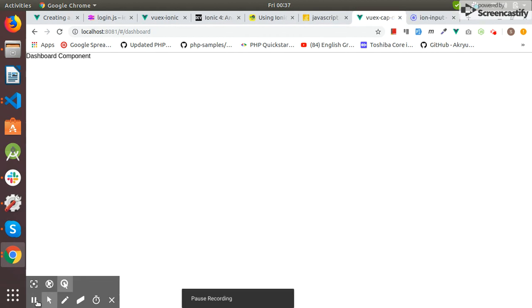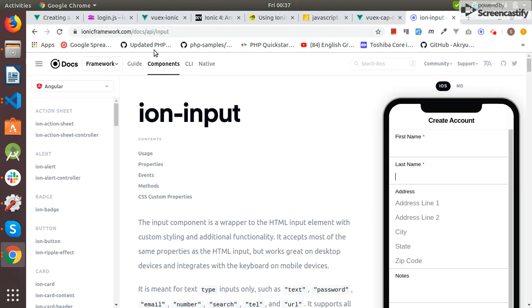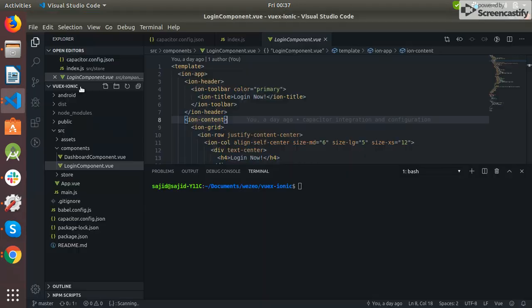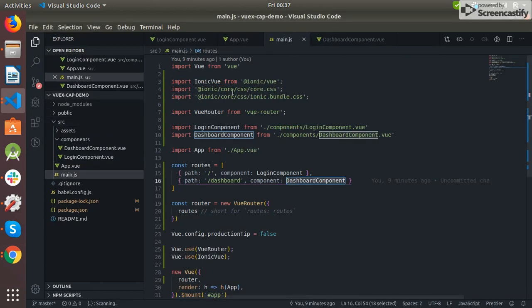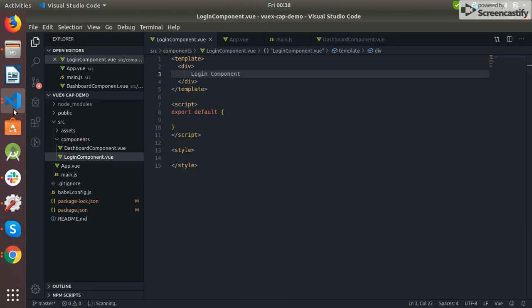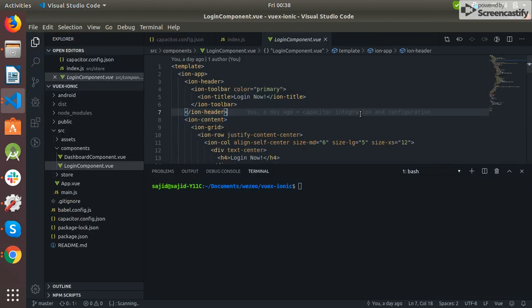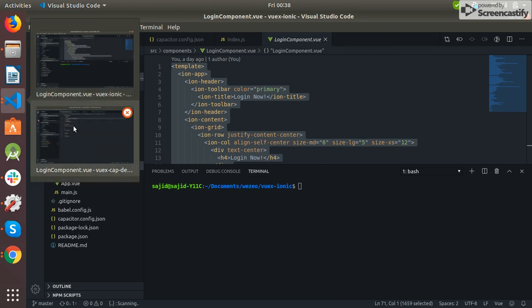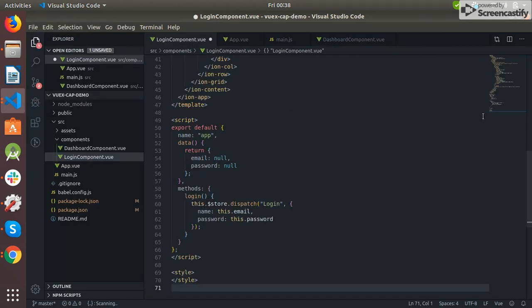Now let's design our login screen. I will use Ionic now. If you are interested to explore Ionic more, then this is the Ionic official website. Okay, so I copy the login code from another project. From this project, I copy it and paste it here. I just remove this code.